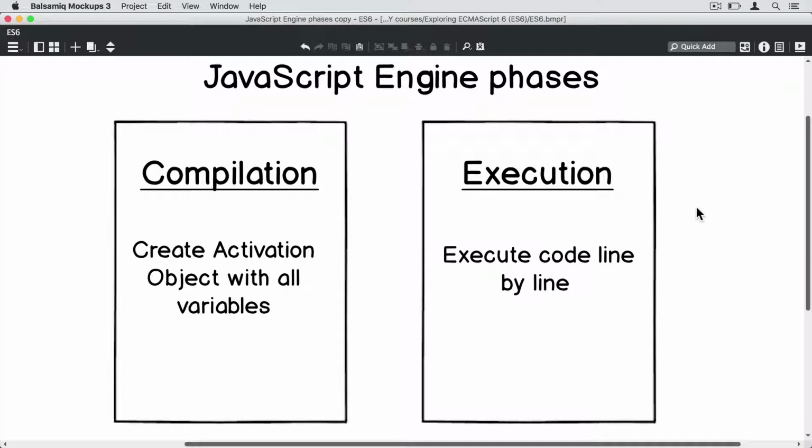Before talking about variables lifecycle, let's talk about JavaScript engine phases. Before your code is executed, it is compiled. JavaScript engine performs compilation of your code. On this phase, JavaScript engine looks through the entire code that you supply to the engine, and it finds all variable declarations that are present in your code. It looks through all scopes, global scope, function scope, and block scopes, and it creates a special activation object with all variables. And then the engine starts execution of your code.